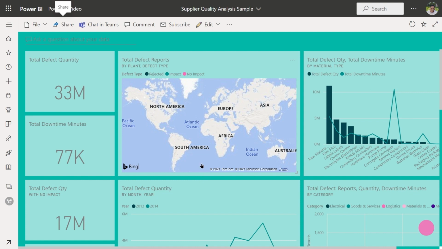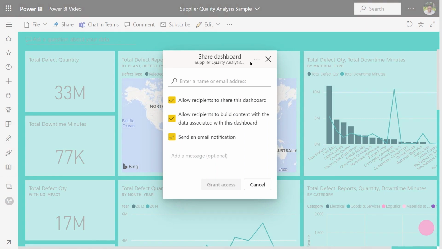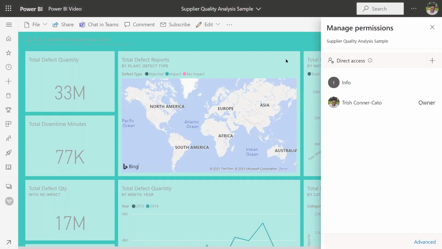Now, what else can we do with this? Let's say you accidentally gave someone privileges to reshare your dashboard and you want to revoke those privileges. You simply go back to Share, and in the upper right-hand corner, you'll see the More Options ellipsis. Go ahead and click it. From here, you can manage permissions, which we're going to do in a second, or you can copy a dashboard link that you want to send to someone else. Go ahead and click Manage Permissions.